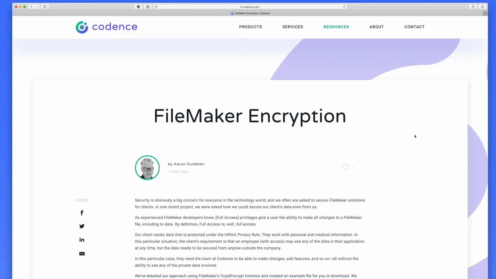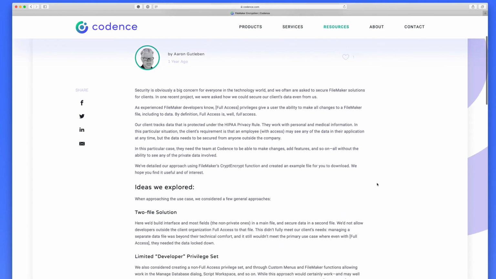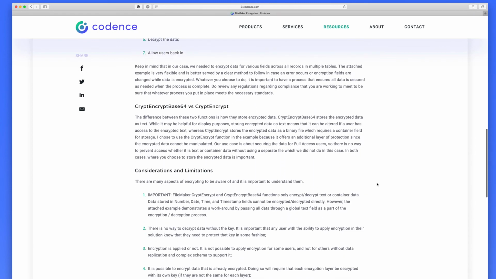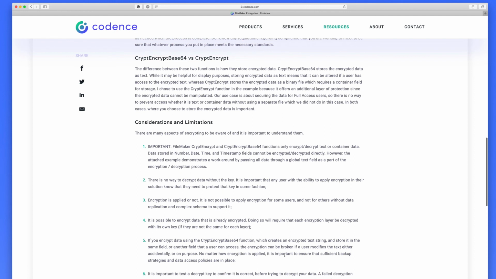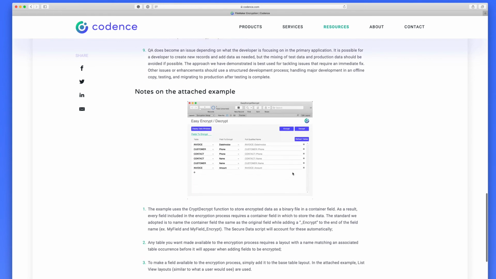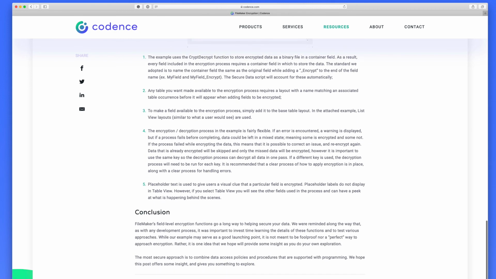Now, if you want to explore this topic further and really understand all the nuances, not just the crypt-encrypt function, but some of the other nuances of how best to lay out the security when it comes to encryption at the field level, then you might want to check out this FileMaker blog called FileMaker Encryption. It's from the company called Codence. And they explain a lot of these nuances, along with many other aspects of what you might want to consider when implementing this. So I read through this and I thought there was a lot of good considerations and limitations that every developer should be aware of. Plus, this is just good overall common sense when it comes to security. They also have a demo file that you can use if you provide some information.